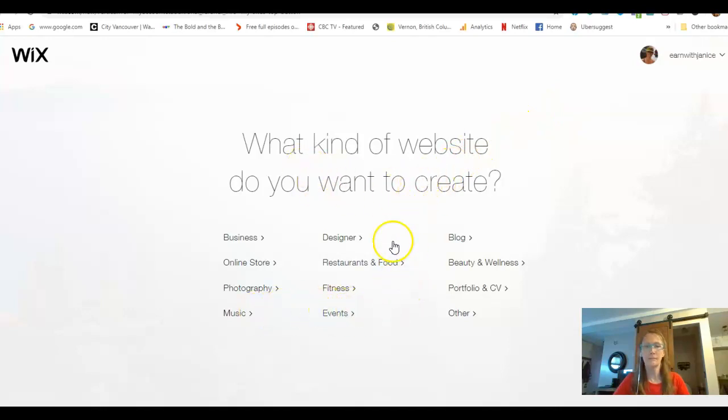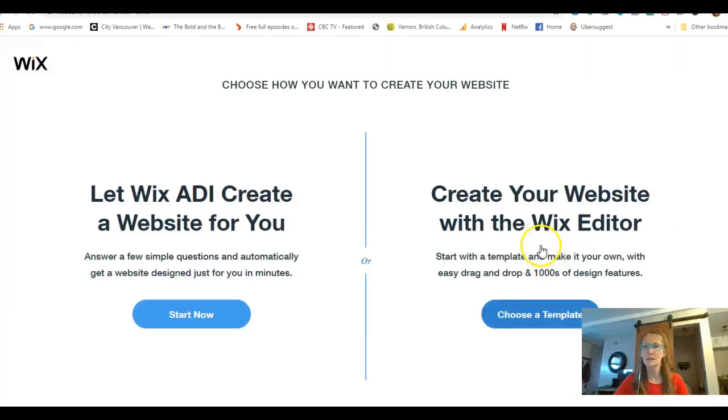Well, basically all of these are going to provide you with some templates that you can use, but I like to just click on Other on the bottom right. And I like to choose a template. This one over here, they're going to basically build you a template based on the questions that you answer. But I'm not doing that. I want to start from scratch. So go down here to choose a template.